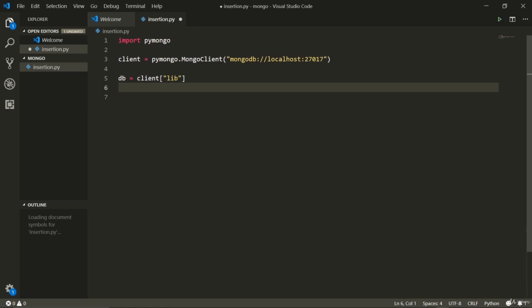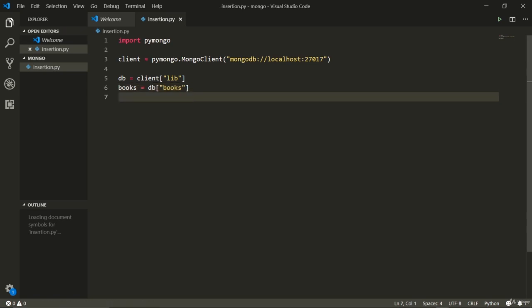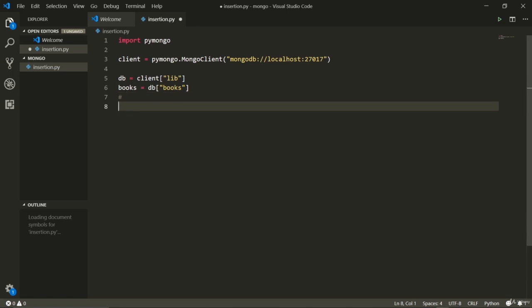To create a collection, you just do this: db.books. That's it. You've made a collection, but it will not exist unless you add something into it. So let's say I store it in a variable. Now I have the books collection, and I can insert some records into it. So let's start inserting one record into it and see what happens.